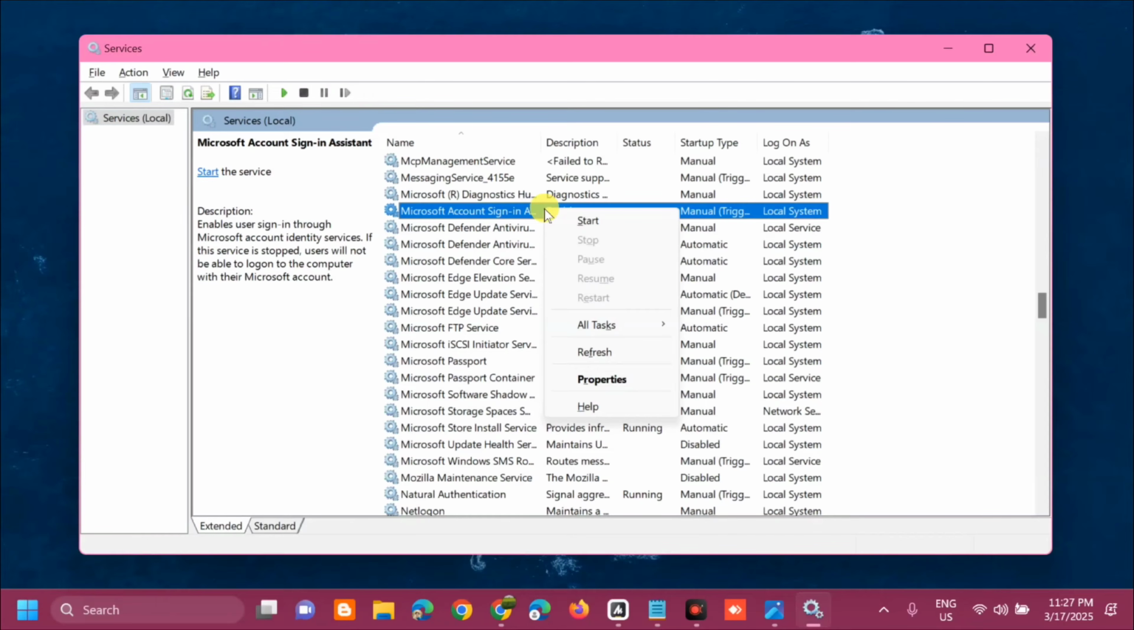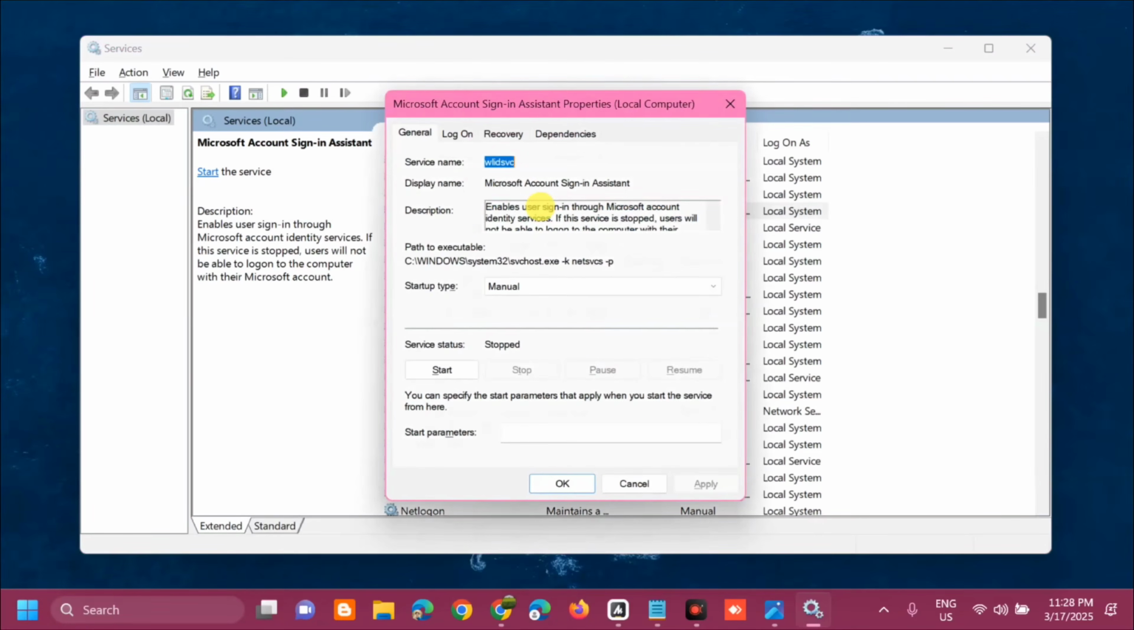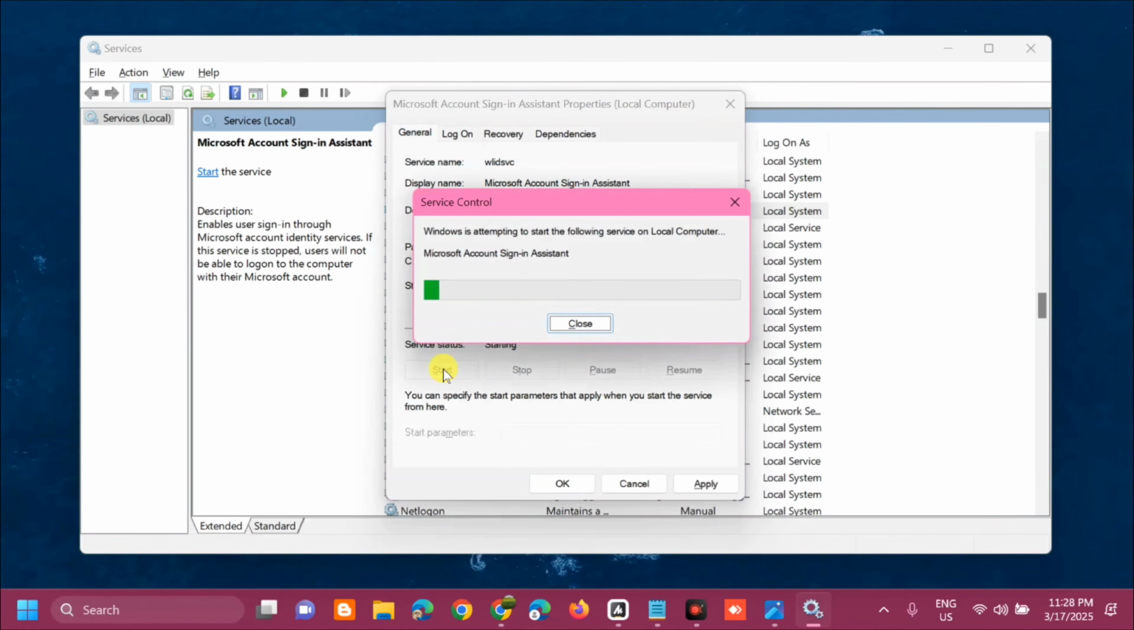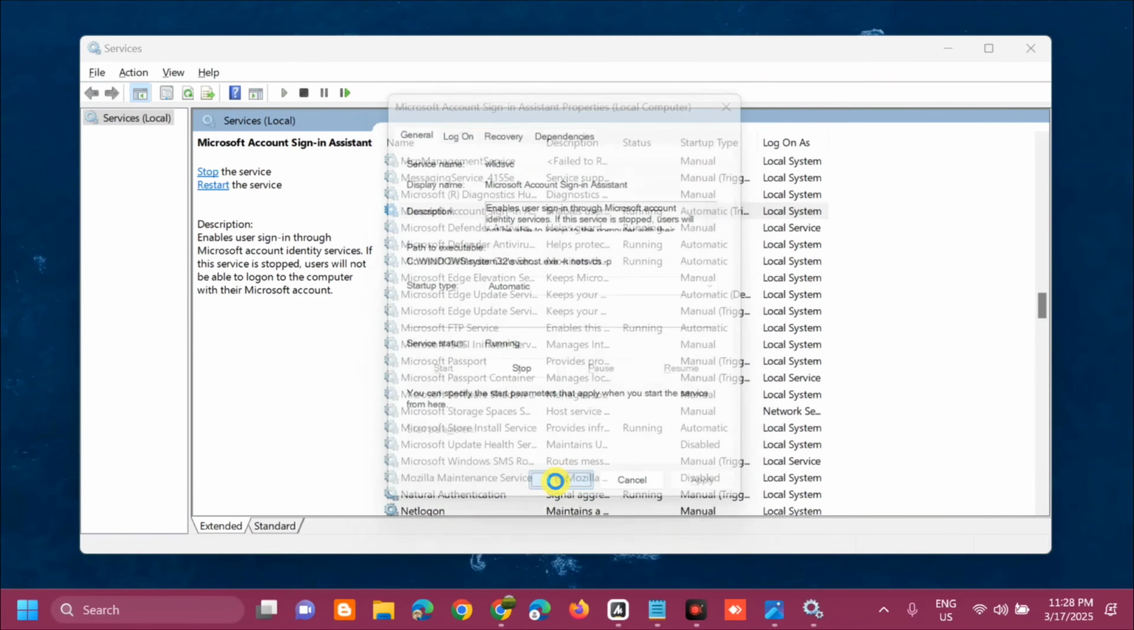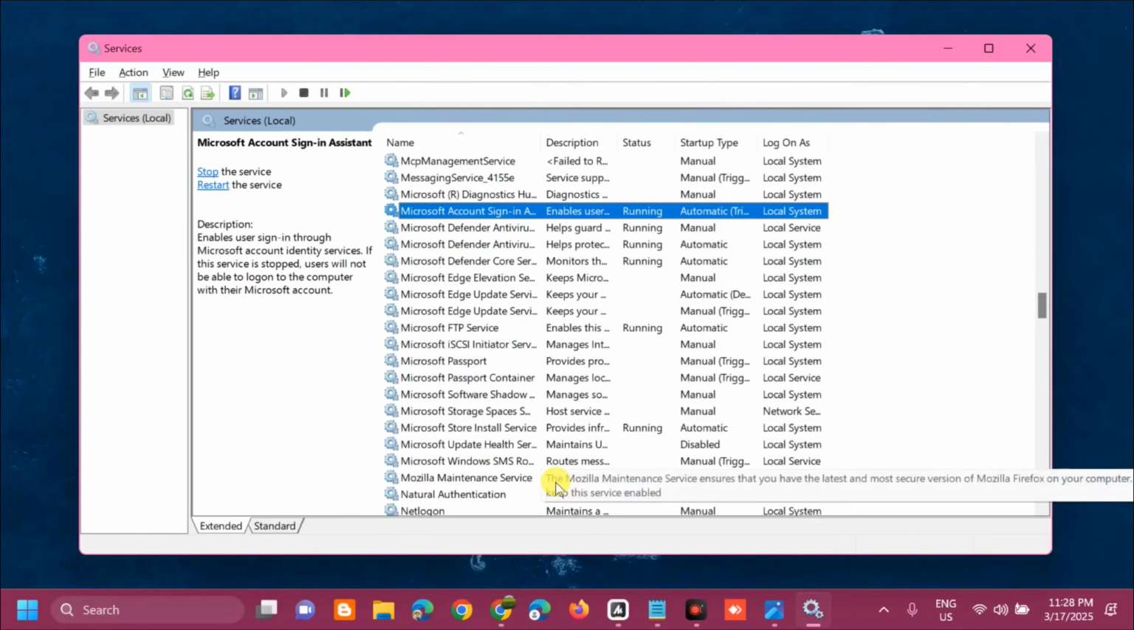Since this service is not running, all you have to do is double click, and then here in the general properties, for startup type, click this arrow and select automatic. Then at service status, click start, wait for the start process to complete, and then click apply and click OK. Alright, hopefully that resolves the problem.